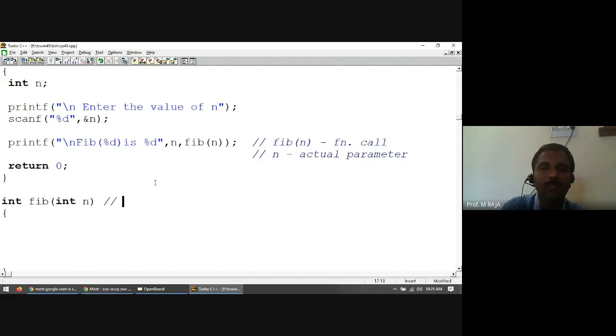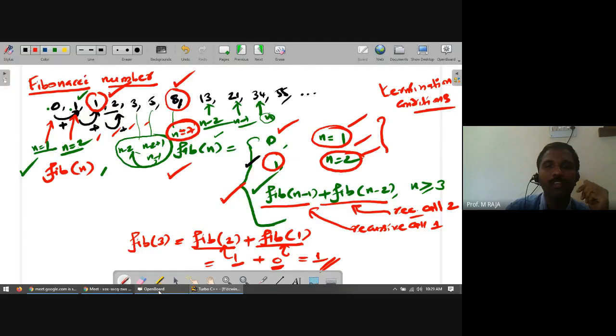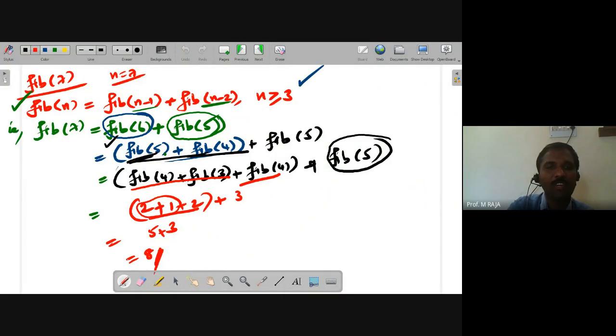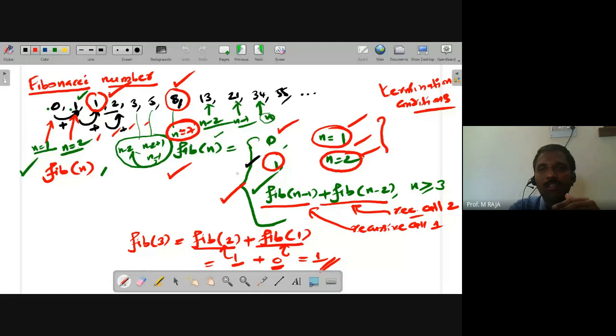This n is a formal parameter, and even this n is local to this function definition. That n is being copied into this n, that's all. Write the definition of the recursive call of fib of n as we have verified. We have verified fib of 7 is 8. So write the termination condition first. If n is equal to 1, return 0.